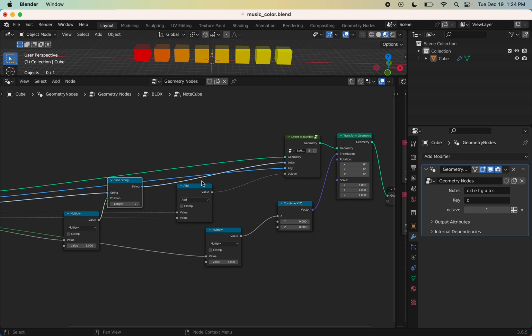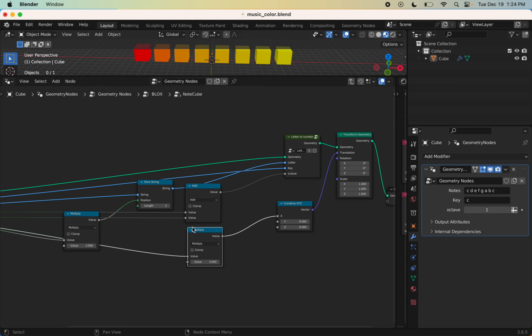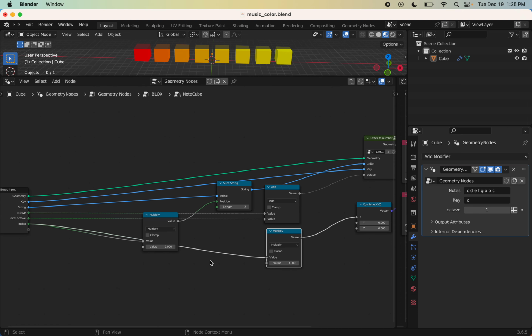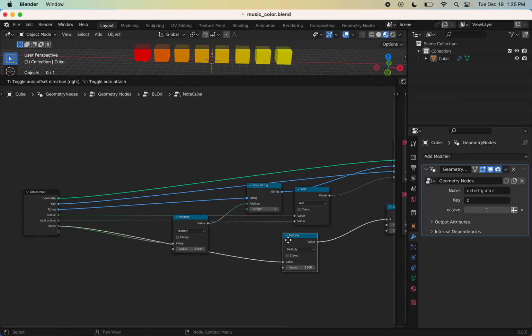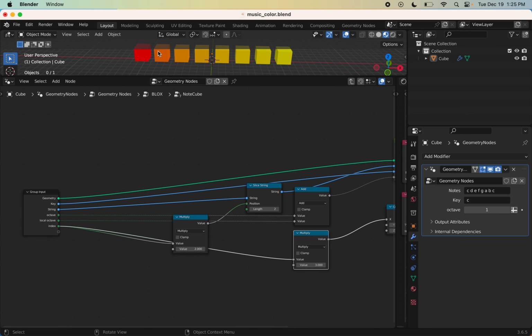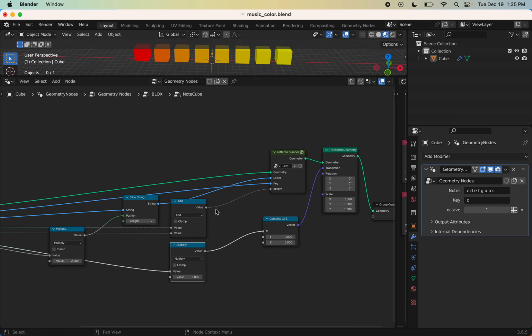Like I said, it's completely procedural. We're also having this index drive the position. So these cubes are 3 meters apart from each other. And you're multiplying that by the index, so that way it just procedurally generates them separate from one another.